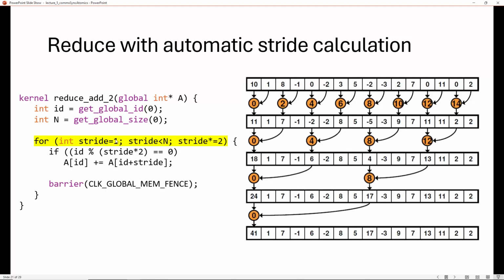Putting it in a loop means you can run this on arbitrary data sizes. It's going to figure out the stride size from the length of the data. Every iteration of the loop comes with a barrier at the end. So you keep going round, you synchronize, and change the stride until you're finished.